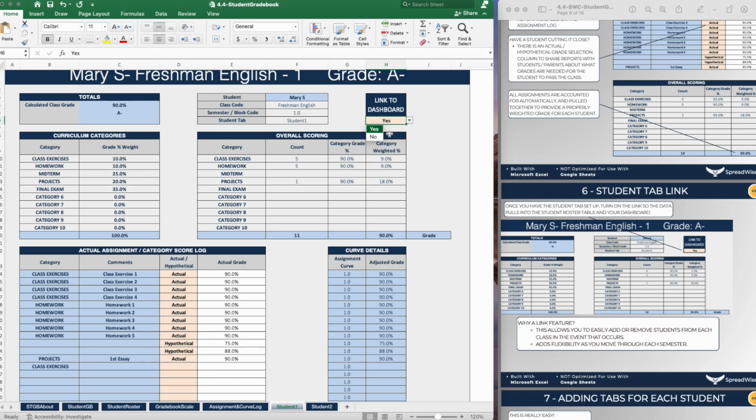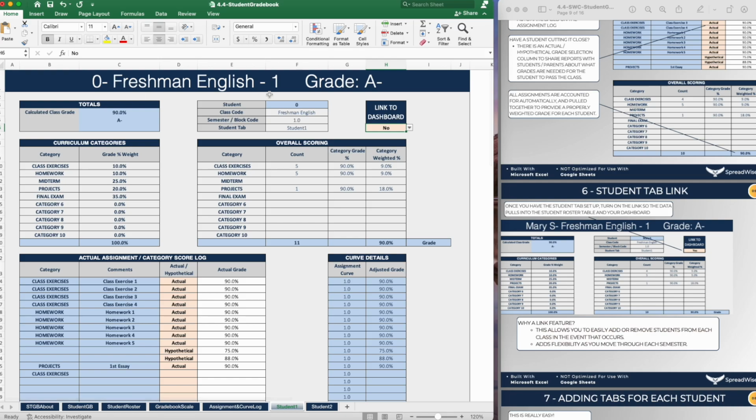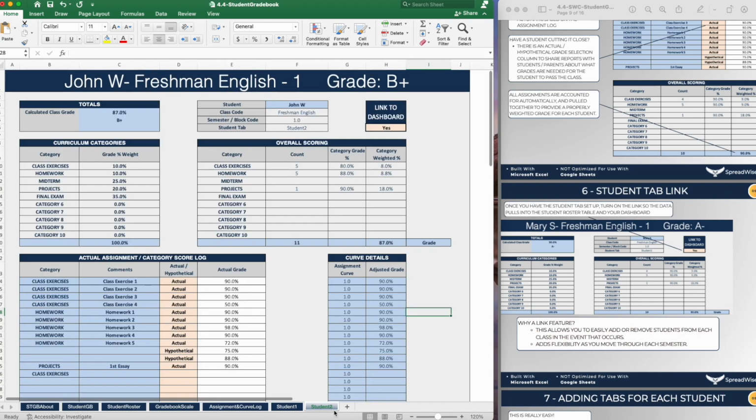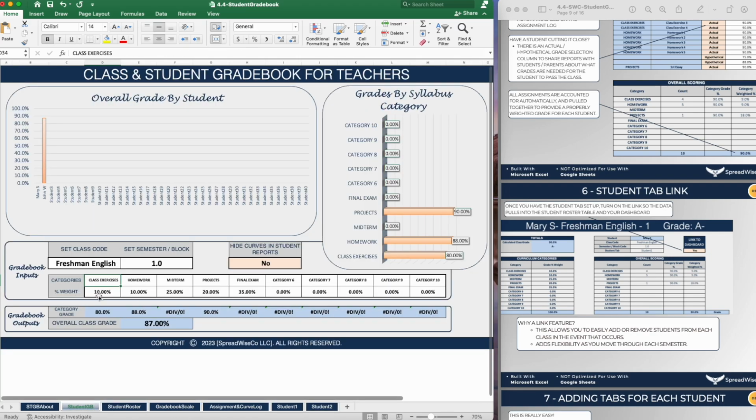So this is just a quick feature to say link to dashboard: no. So you turn it off. You'll notice her name drops out, so it basically stops pulling from the table. And if you go to your gradebook, you'll see her name, so you'll know she was here, but she's gone, and all of her grades are no longer impacting your total class scores. If I go to category grade for class exercises, because I only have John's class exercise, John's got an 80. That's the reason your gradebook now only shows an 80. So it shows that Mary has dropped out of your score.